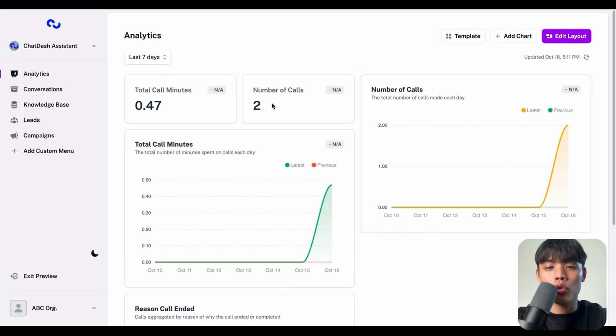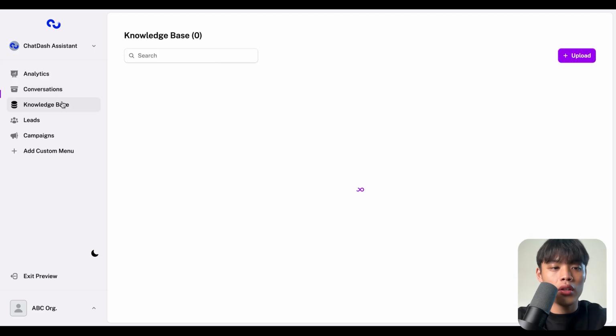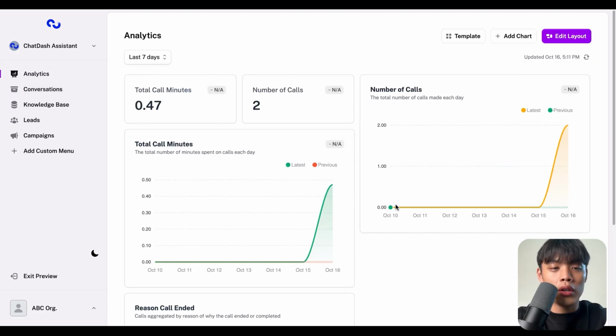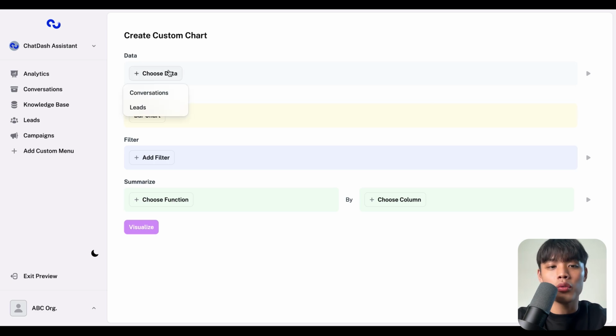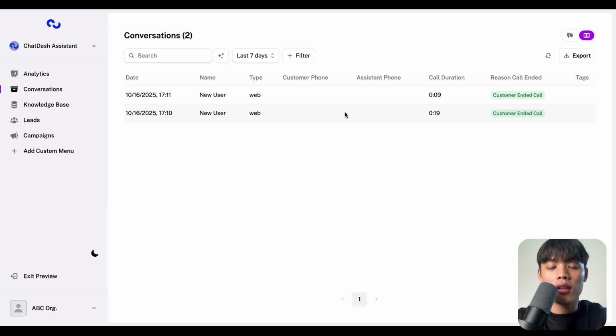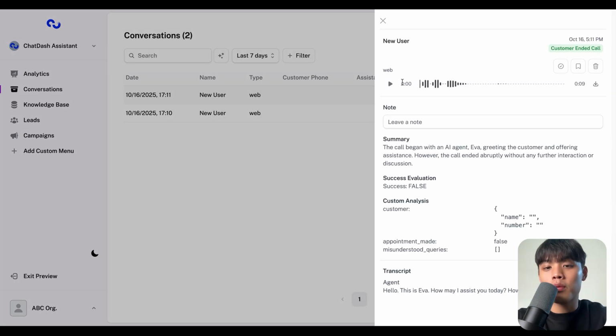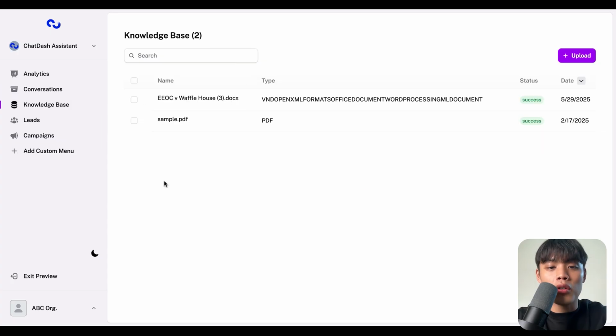Let's click on preview and you will see the exact client dashboard your client will see once they log in. So there's analytics, conversations, knowledge base, and some other stuff. So analytics page is where your client can see all the KPIs. Obviously, there are generic metrics right now, but you can always add charts based on the end of core report analysis. In conversations tab, this is where your clients can see all the call transcripts and listen to call recordings like this. And in knowledge base tab, this is where they can manage their knowledge base attached to the AI agent.